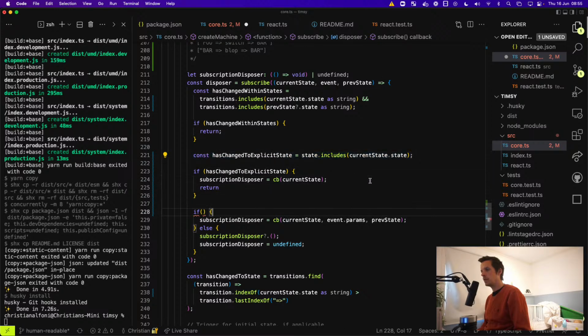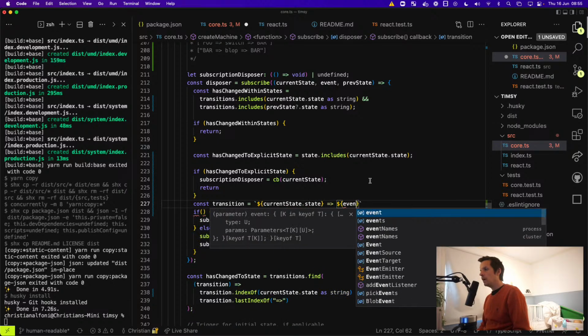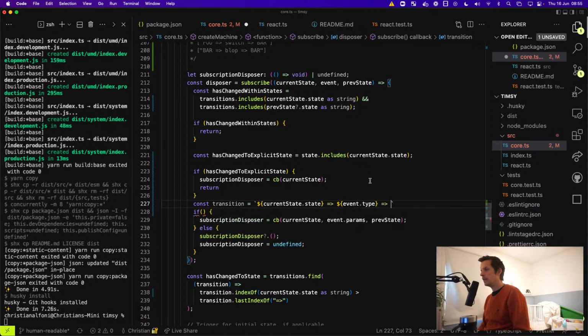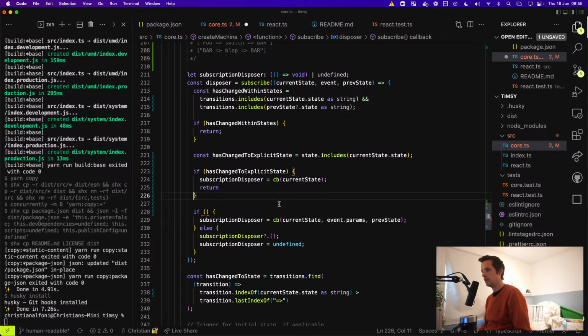and so that's the thing. Yeah. And then the transition is expressed as, yeah, okay, so of course, current state, state, event.type, and then prev state, state. Okay, so then we can check, yeah, basically, okay, we don't even, okay, sorry, I'm messing around here.